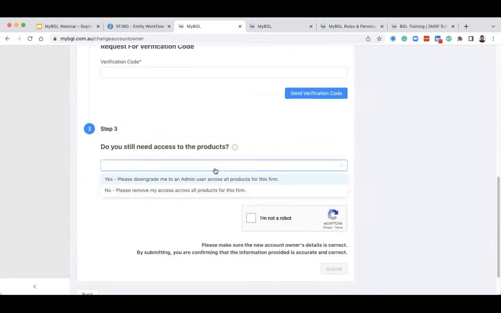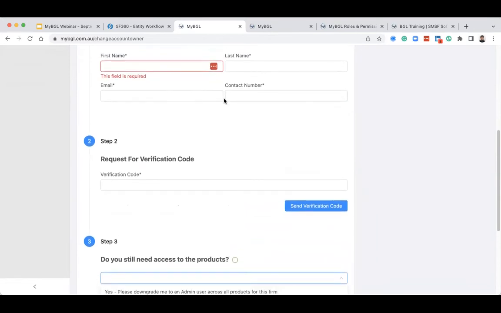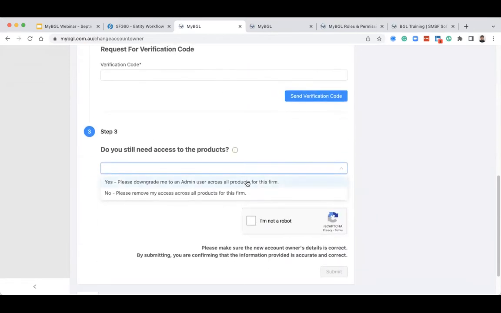Down the bottom here, we've got the option to see whether we would still like to have access to the products. If I select yes to this option, it will change the account owner to the person that we have entered in above, but it would move myself from being the account owner to become an admin instead. So I'll still have access to the products in MyBGL to manage the billing and administration side of things as an admin user, one step down from the account ownership.